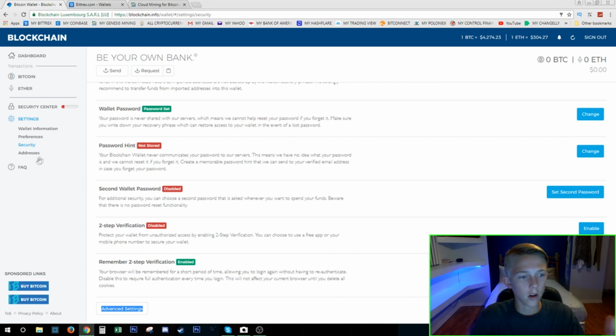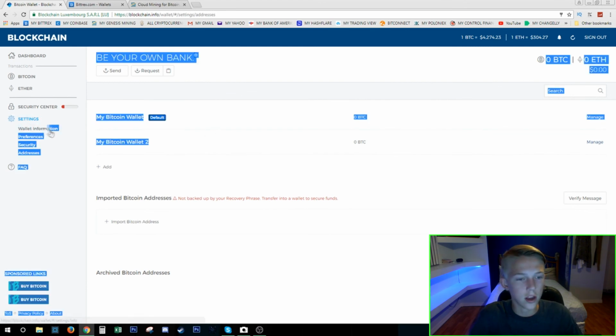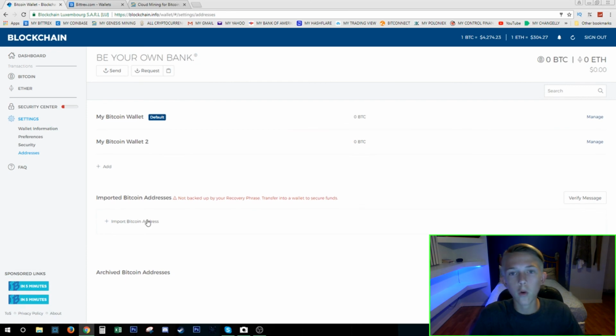And a very important thing also is the addresses button right here. That shows what addresses you have for your Bitcoin wallets and your Ethereum wallets. Those are important because if you want to insert them somewhere like Genesis Mining, then you'll go here and figure out your address. And a cool feature of blockchain is that you can import addresses as well, so you would click here.